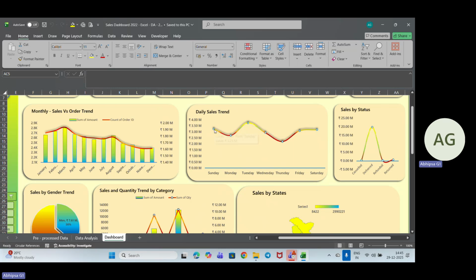Apart from this, on Sunday, Friday and Saturday, that is on the weekends, there is also a good amount of sales happening. But the major low areas we can see are on Thursday, which is the major one, and somewhat on Monday as well.